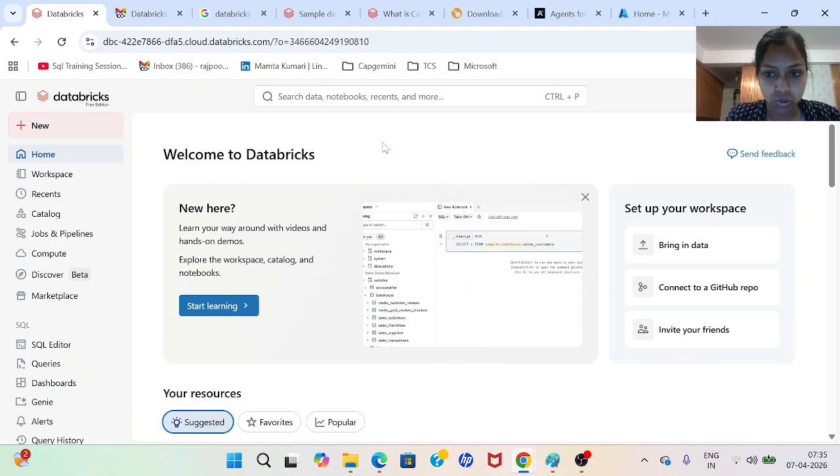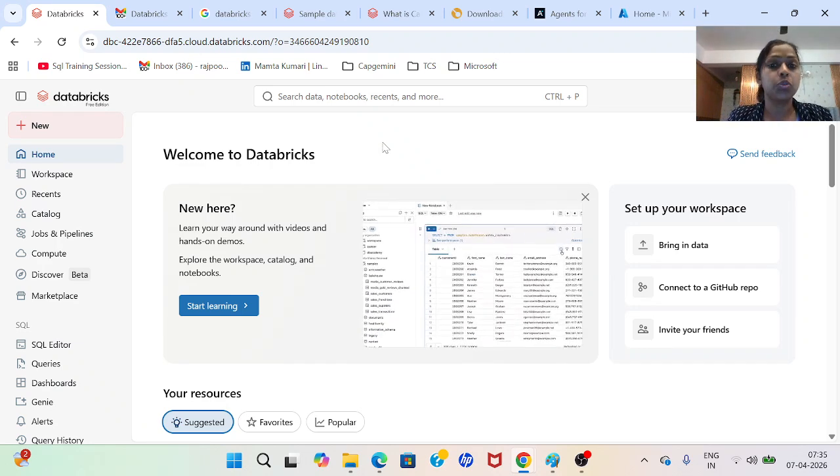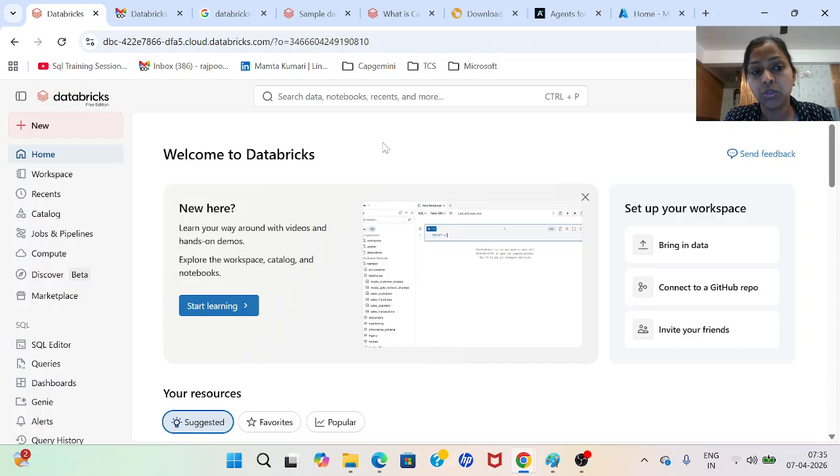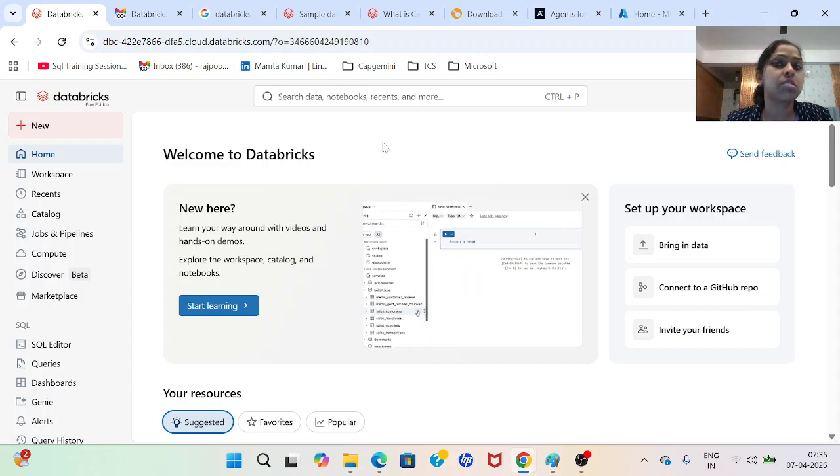In this section today, we are going to cover the catalog part of Databricks: how we are going to upload files of different formats, like if you want to upload a CSV file, Parquet file, or JSON file. You can upload them in the Databricks free edition, and then start working on them.